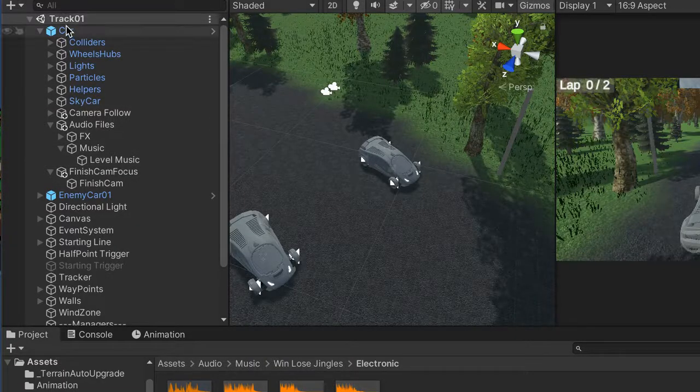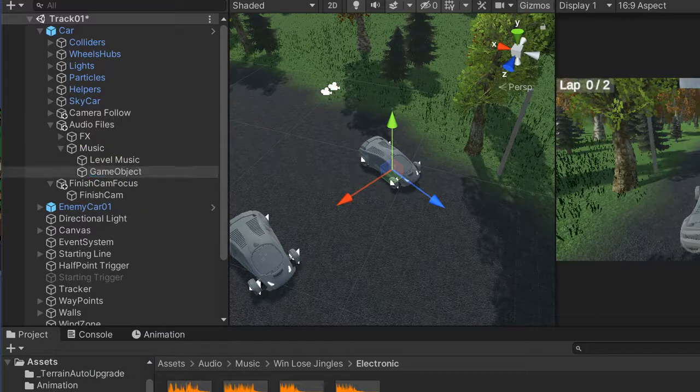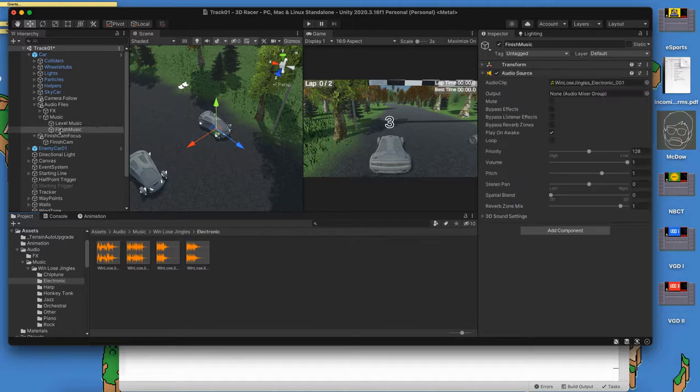So go back to your car, audio files, music, and add an empty, and I call this finish music. And I'm going to just drag Win Lose onto finish music, and it automatically adds that audio source. And I don't want this to be play on awake. We're just going to tell the source later on to just play. Make sure the looping's off as well. I'm going to turn my volume down just a tad and hit save. You don't have to turn your volume down. That's just what I ended up doing.